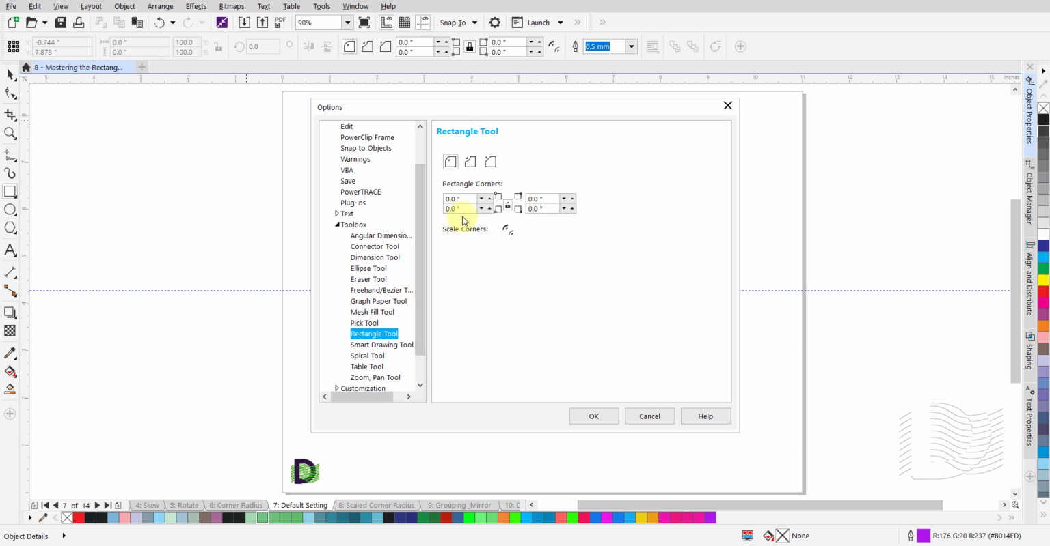On the right side of this window, you will first see these 3 icons for round corner, scalloped corner, and chamfered corner. You can click on one of these icons to make it your preferred default choice. For this example, I will choose chamfered corner. Below that, you have the 4 fields where you can enter the default corner radius of your choice for each corner. I am setting this to 0.5 inches.